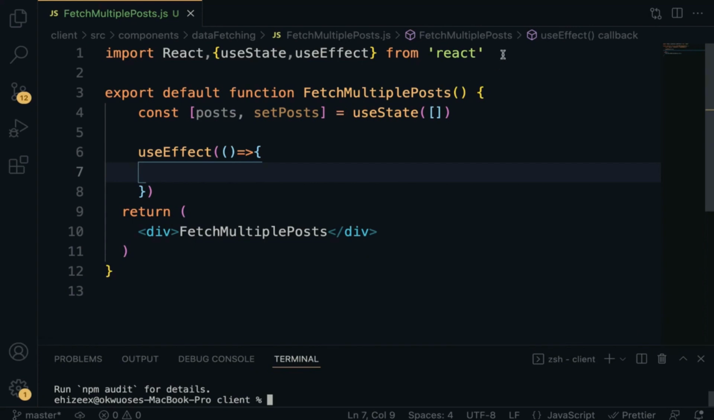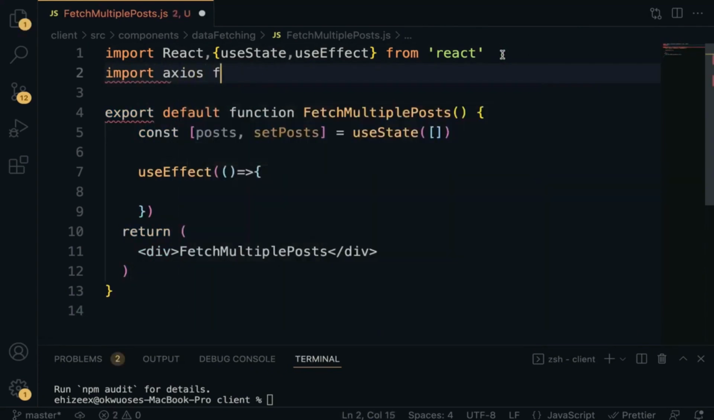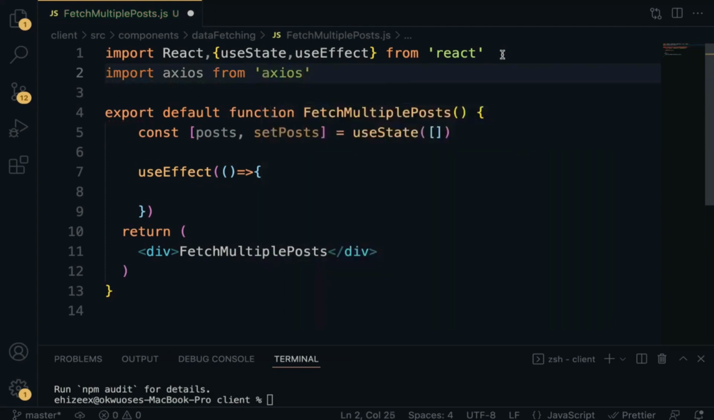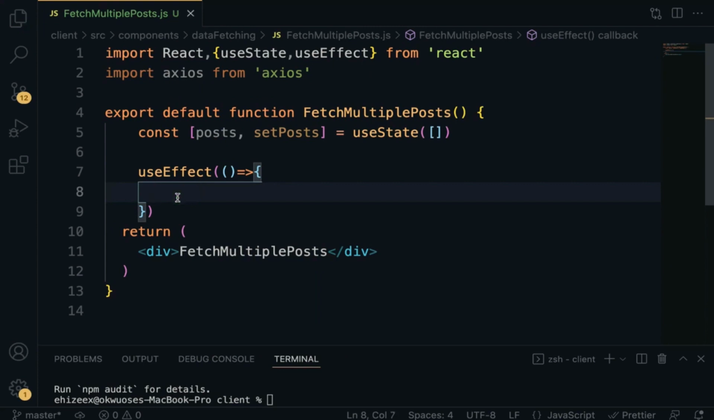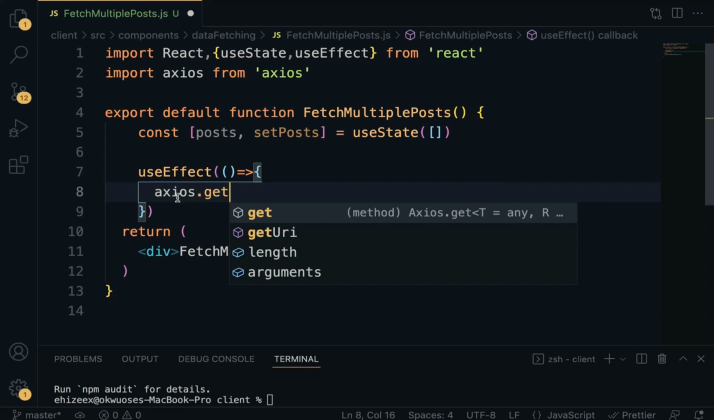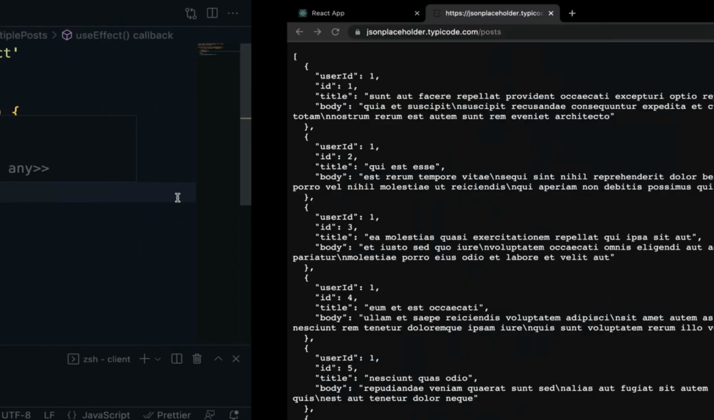And at the top, we also have to import axios from the axios module. It's as simple as that. So right within the effect function, we have to make a GET request to the URL. And I'm going to do axios.get. And then go back to the browser.